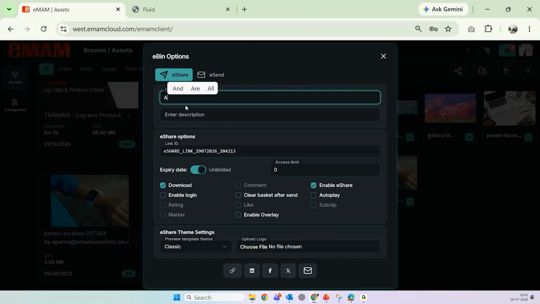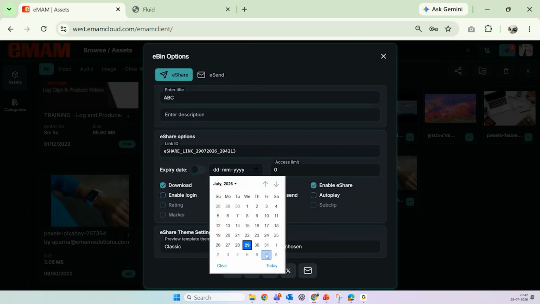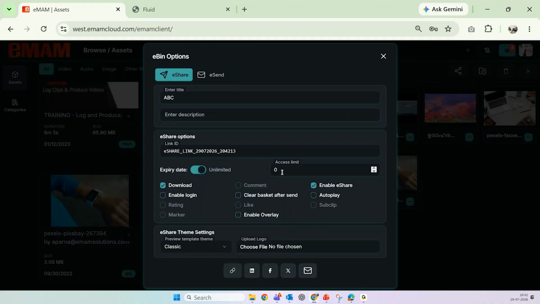Let's enter a title for the eShare. Enter the description. You have the option to set the expiry date. If you want this link to expire at a particular time, you can choose the date from the calendar, but I don't want to do that. You can also set the access limit, as to how many times this link can be accessed.